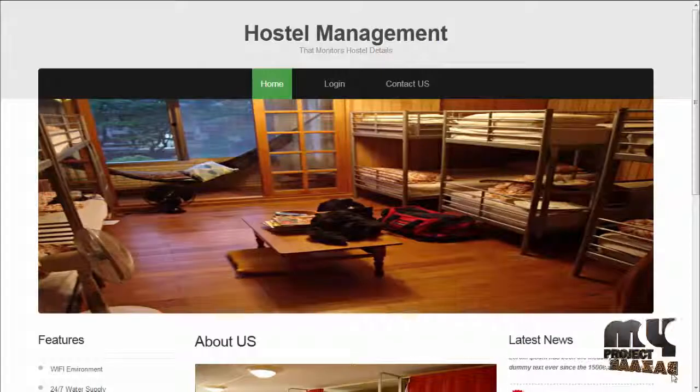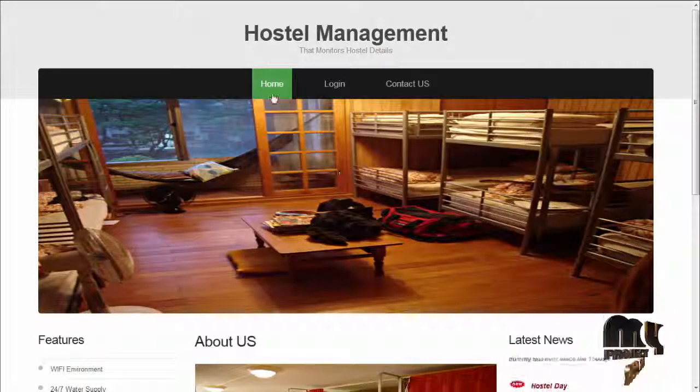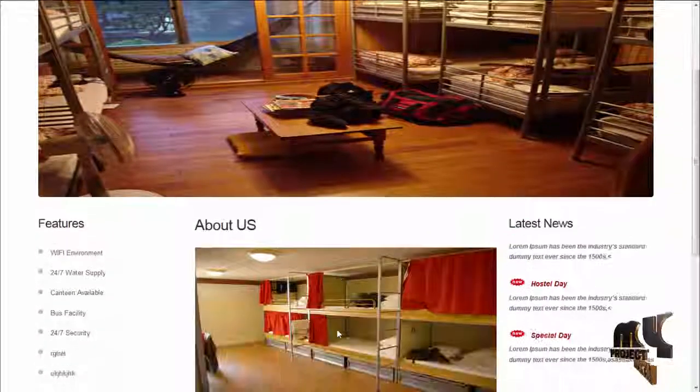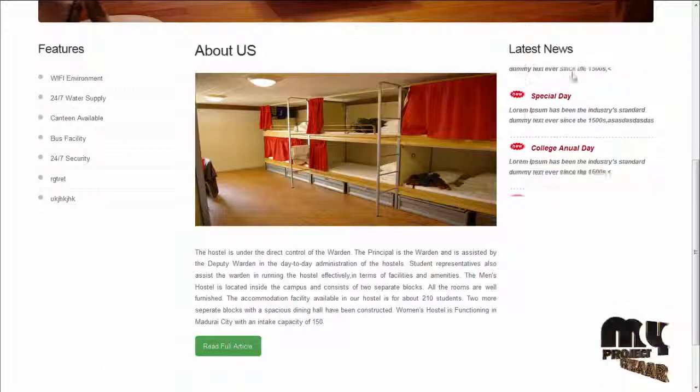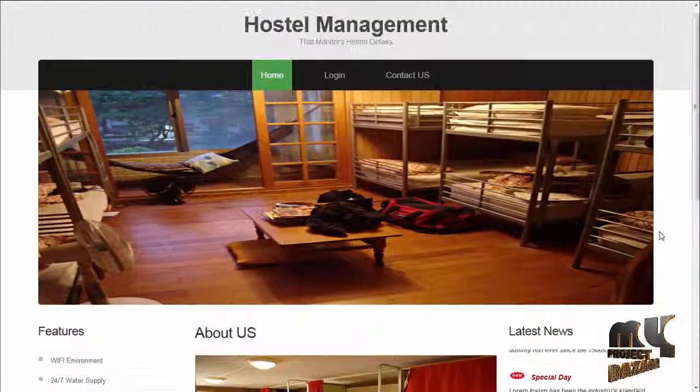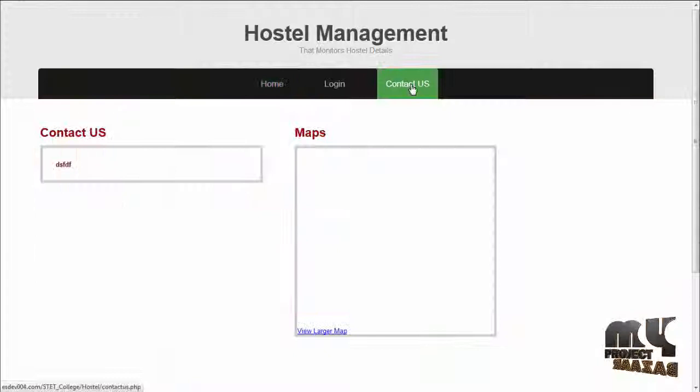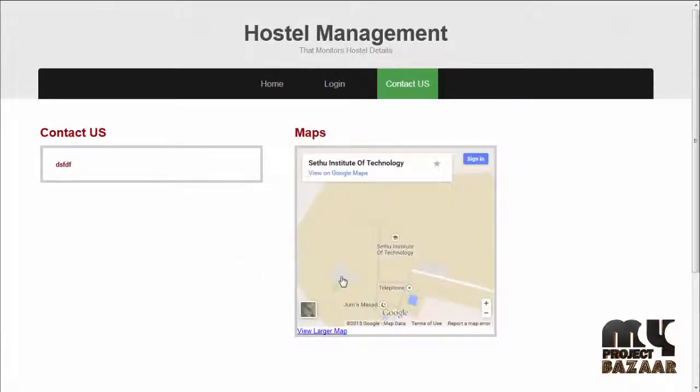This is the hostel management system index page. This is the home page for the hostel management. The latest news is viewed in a sidebar. Click Contact Us to view the Contact Us page. In this, the Contact Us details are displayed. Click Login to view the online hostel management login panel.